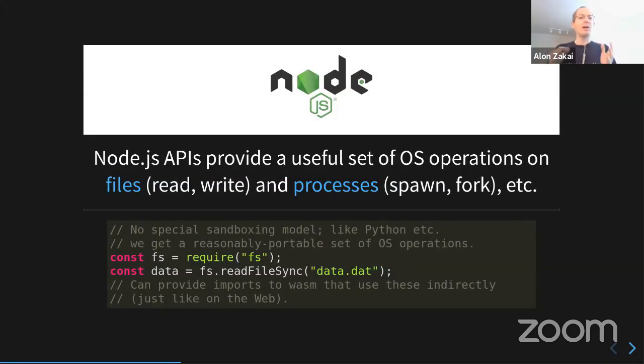Okay, so what APIs can we use on these VMs? Starting with Node, Node provides Node.js APIs, and there's just a useful set of OS operations on files, reading and writing, processes, etc. There's an example on the slide of some JavaScript that does readFileSync, that is, it reads data from a file. As you can see, there's no special sandboxy model, kind of like Python and others. You just get direct access to files on the system.